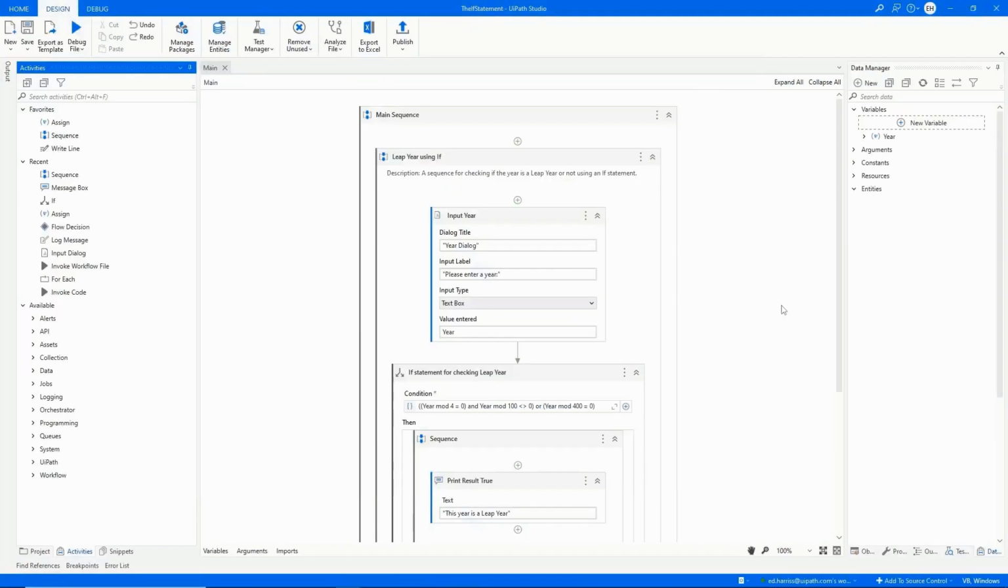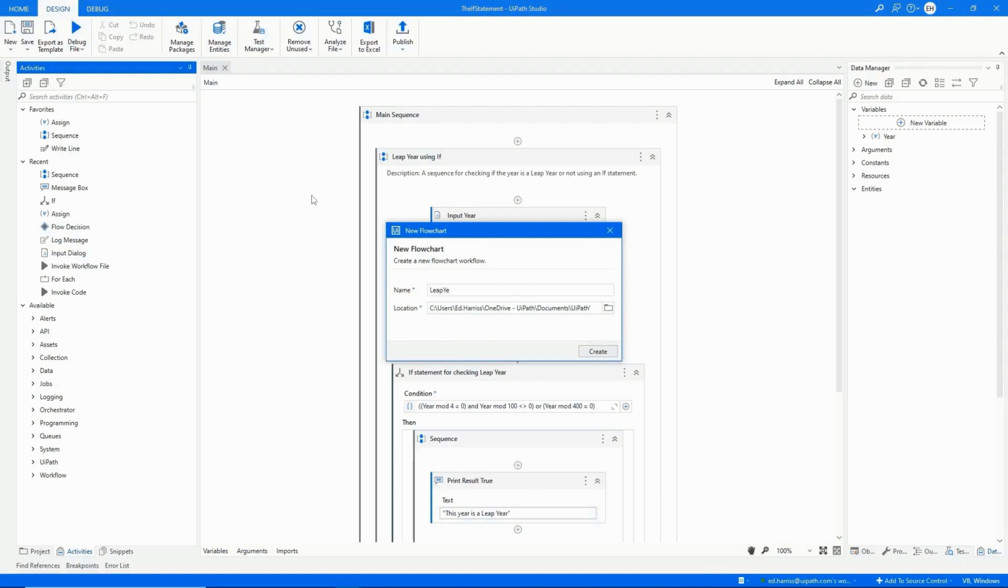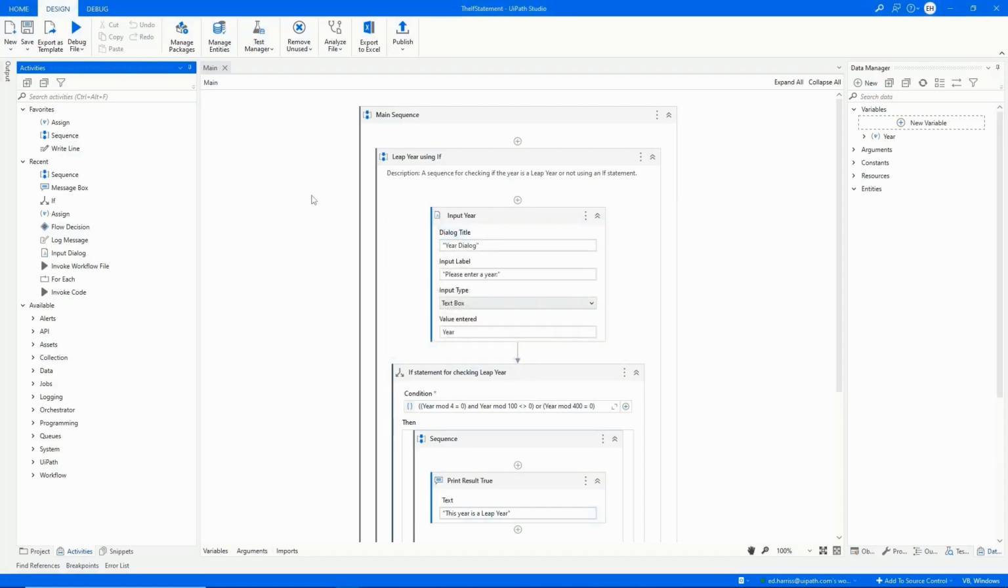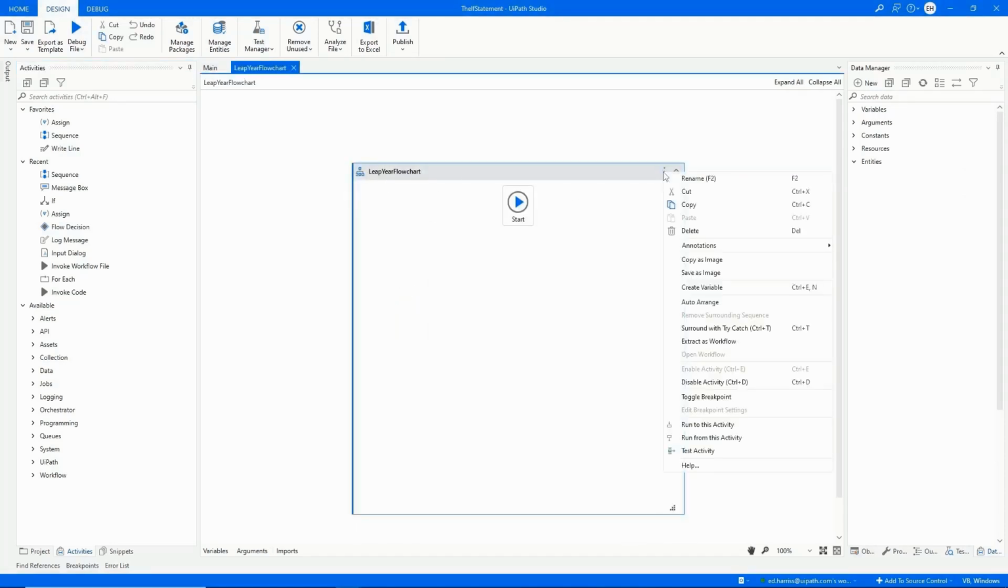That looks good. For the next step, let's develop a workflow with the same logic, but instead of a sequence, we'll use a flowchart. We'll click New Flowchart in the ribbon menu. We'll name it Leap Year Flowchart. And add an annotation as well.